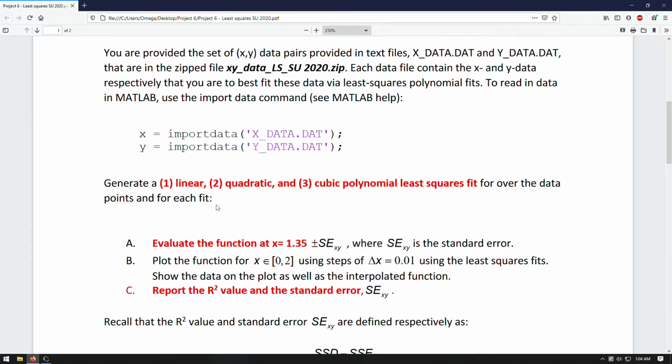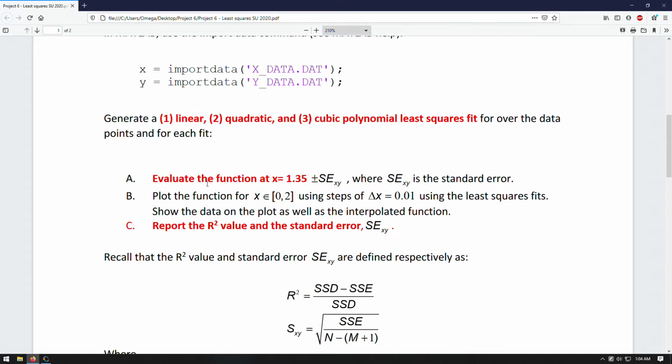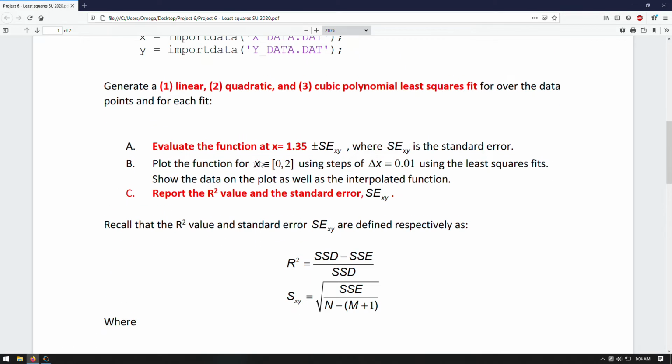So again, one of the objectives is to evaluate the fit function that we will create. We want to evaluate it at a certain x value plus or minus the standard error, and we will also plot the function over the domain 0 to 2 with a step size of 0.01. This is not extremely relevant. As I mentioned before, the data is provided to you, and the noisy data that we generate already takes into account that x domain from 0 to 2 and the step size and all of that. So you don't really have to worry about that too much. I will, however, show you where to change some of the parameters so that we're all on the same page.